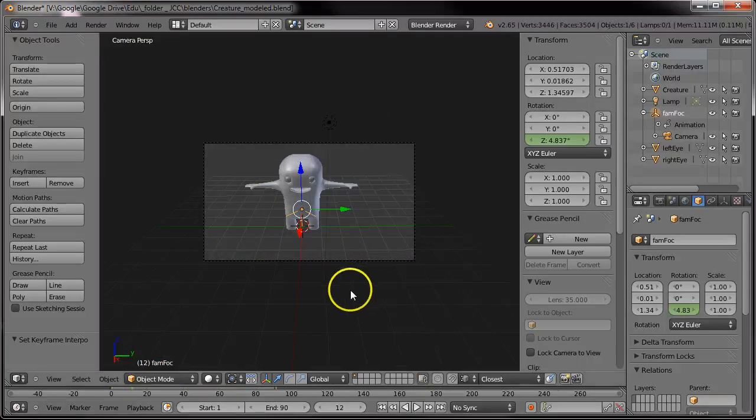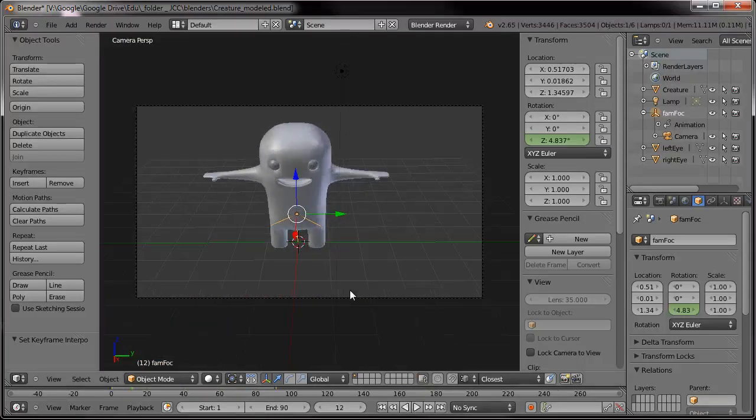So that's as easy as it gets for making a turntable. And then now you'll render out, which is a whole other story, but that's how you create the turntable.